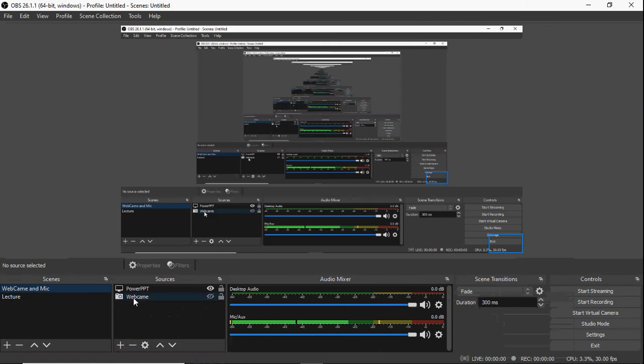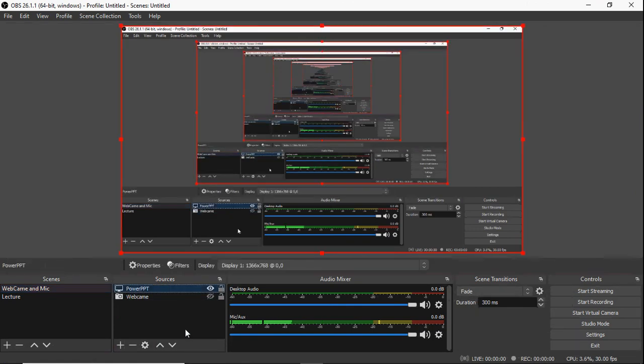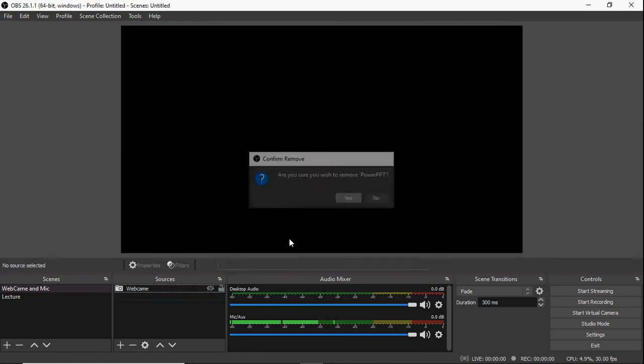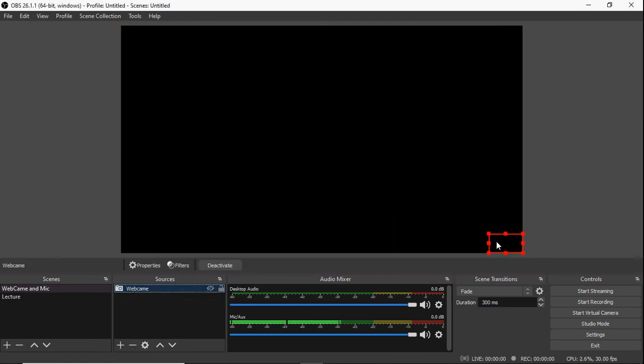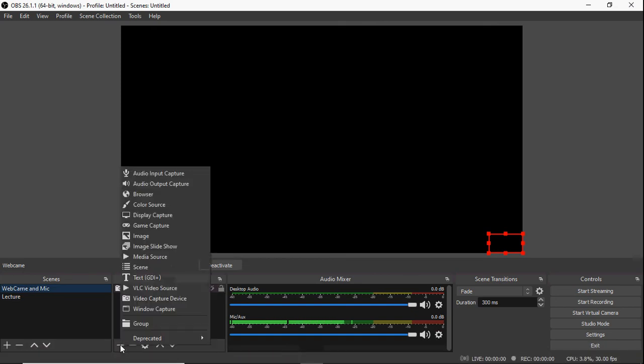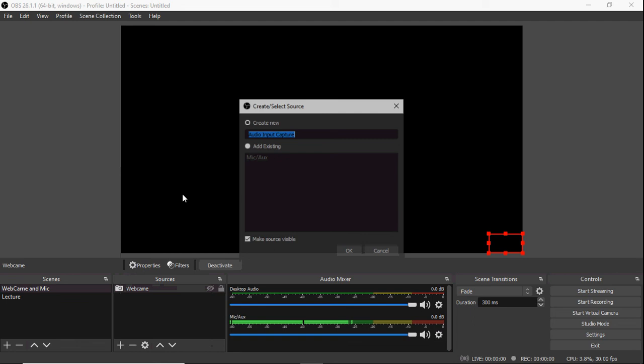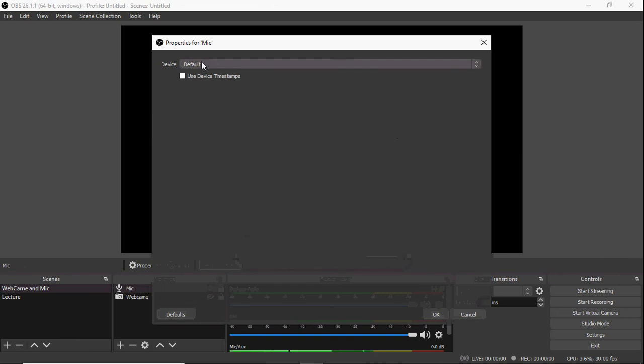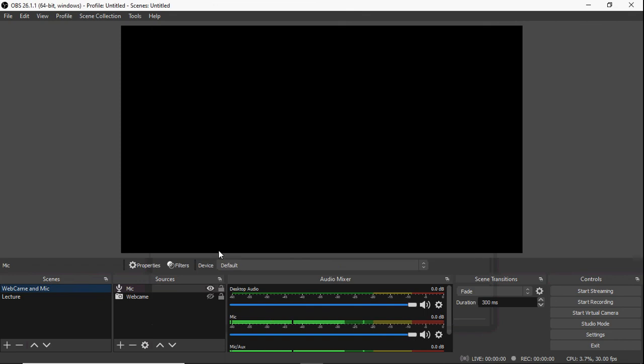Okay, for mic we don't need this. PowerPoint PPT, we don't want that. We want webcam. Webcam is already working. See, you are able to see me. I'm hiding this one now. And for webcam mic, add this audio input capture. So we can write microphone default, automatically it will support. So click on OK.